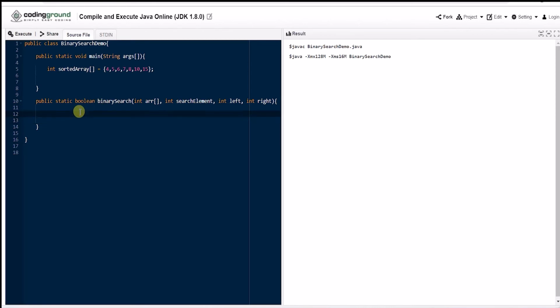Now first of all we need to find the middle element. So I'll find mid equal to left plus (right minus left) divided by 2. This I'm doing just to avoid any overflow condition. And here if left is greater than right, then I will return false, meaning it didn't find it.